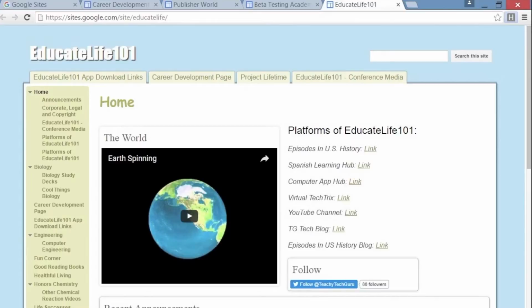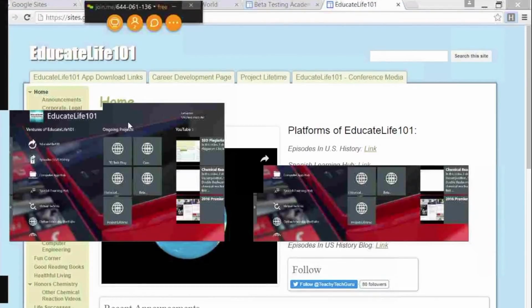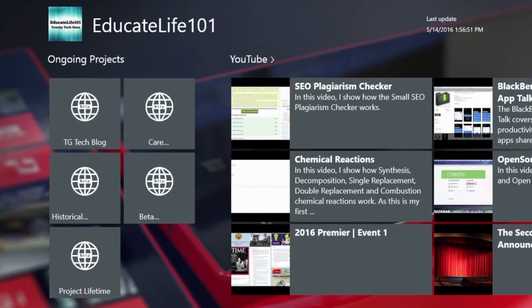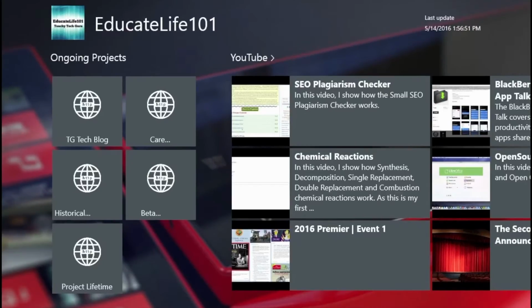Now, going back, you guys can see that for the ongoing projects, I listed the tech blog, the historical segments Tumblr, and along with that, Project Lifetime, the career development project, and the beta testing series. So you guys can access any of those, and the protocol is the same as with the ventures.